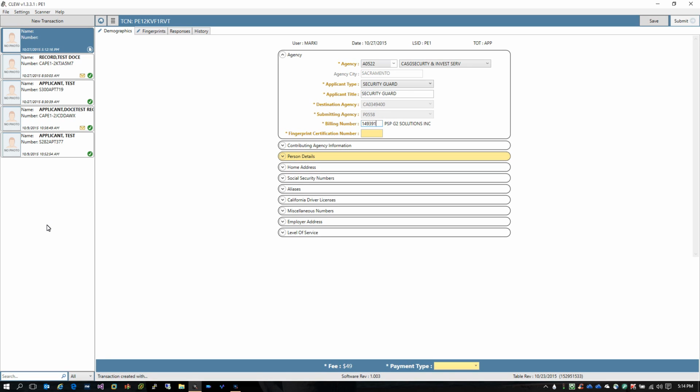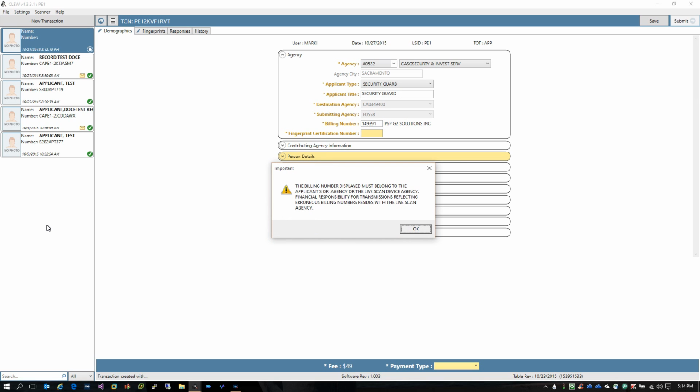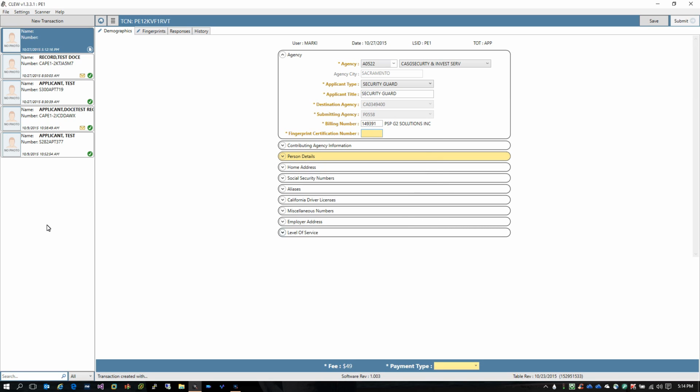In my case, PSP G2 Solutions Incorporated comes up. And when I tab off the fields, you get the standard box that DOJ requires telling you that misuse of this billing number is your responsibility and that you need to be absolutely certain that you're using the right billing number.